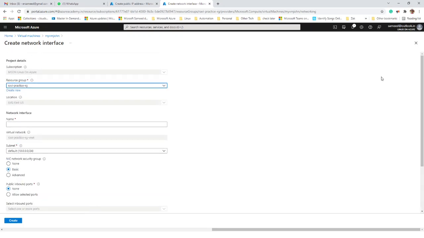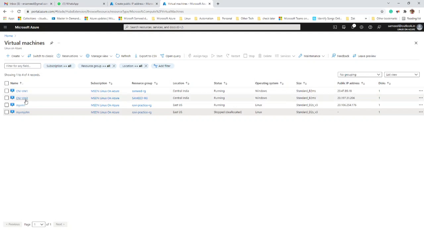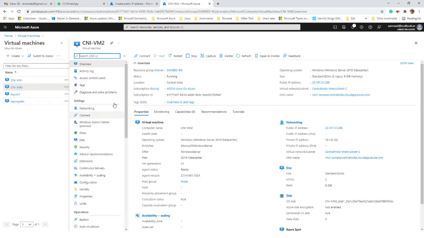All right, we already have one NIC card created. So let me go on this machine, which is, let me shut down.